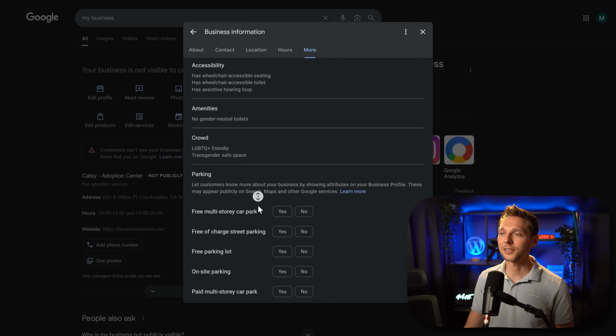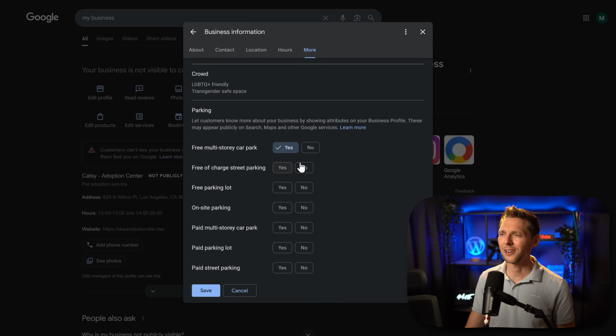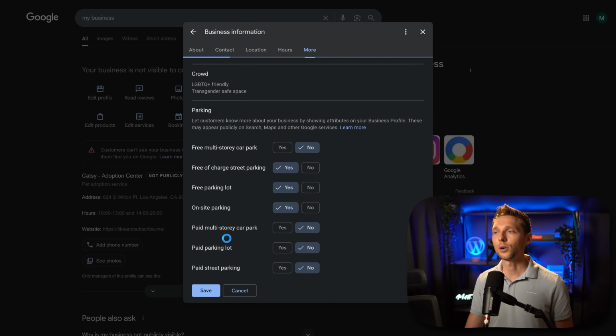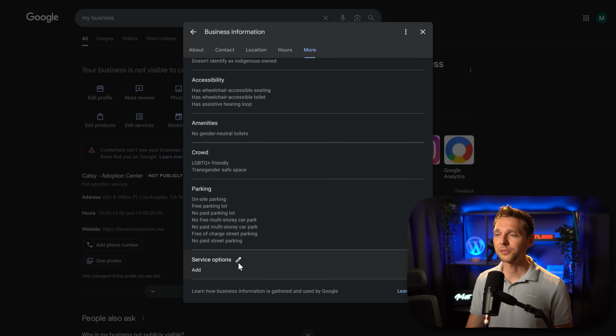Then let's talk about parking. Can they park with us? Yes, of course. We have a multi-story car park. No, we don't have that one, but we do have free of charge street parking. We have a free parking lot. We can do on-site parking. No, no, and no. There we go. Save it.